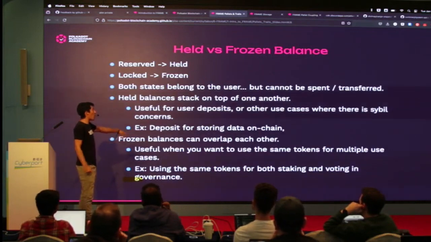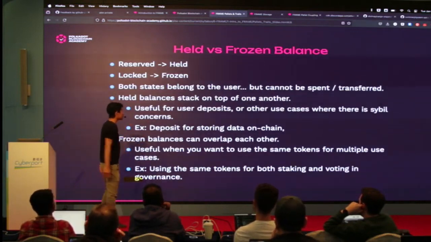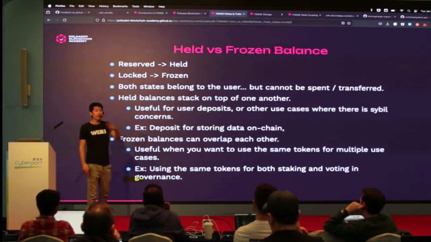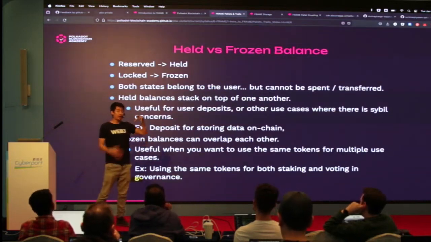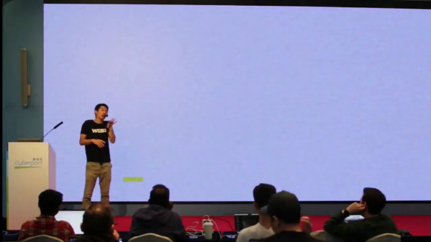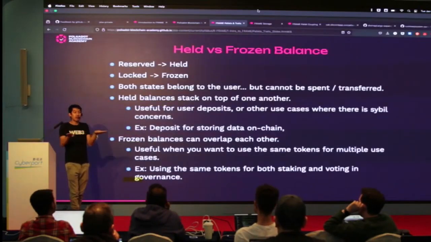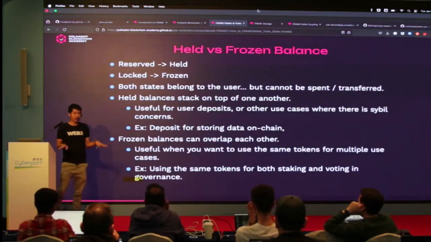Frozen balances can overlap with each other. This is useful when you want to use the same tokens for multiple use cases. For example, in Polkadot, you can stake, which is locking the tokens, and also vote in governance, which is using the same tokens. You don't have to decide, oh, I'm going to use 50% for staking and 50% for governance. You can actually use the exact same tokens for both. In this case, there's a limited number of scenarios you can use the tokens for, and you can use locks that overlap. Okay? So let me show a diagram.